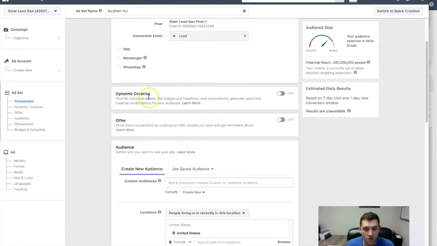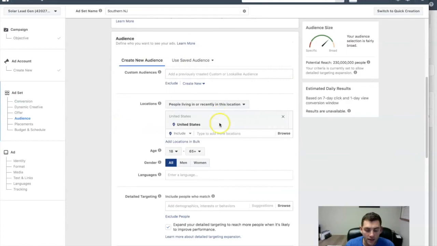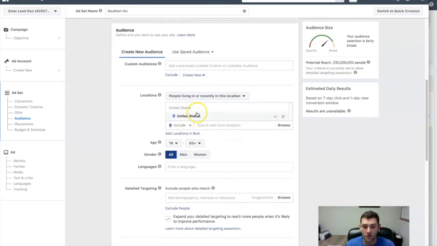Now we're going to scroll down. You don't need to worry about dynamic creative. You don't need to worry about offer. Audience. So now it's saying, all right, Joe, we got you. So who do you want to target? Well, what you want to do is focus on people in your area or your territory, right? Makes total sense because if you get leads, you want to be able to set appointments with them. You want to be able to go to their homes. You want to be able to do a virtual appointment. Whatever it is that you do, you want to focus on your territory here.